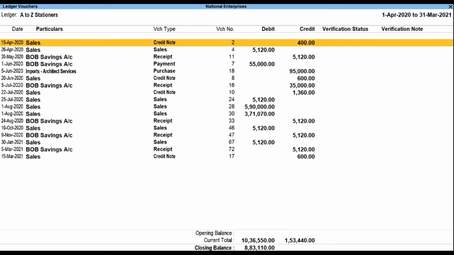There are a few button options in the ledger vouchers report for verification of chart of accounts. Press F2 to change the selected period. Press F3 to change the company. Press F4 to view the ledger vouchers for a different ledger. Press F5 to view the bill-wise details for a particular ledger. Press Alt plus F5 to view the detailed ledger vouchers report.